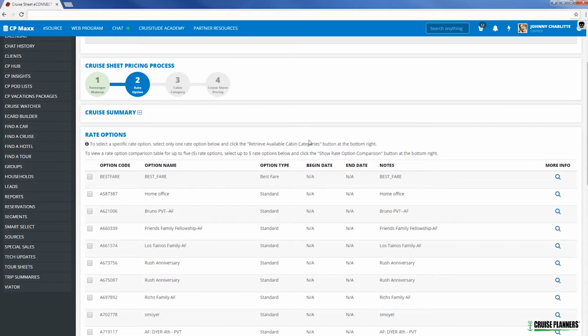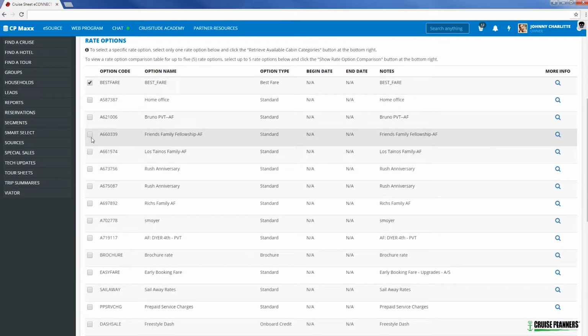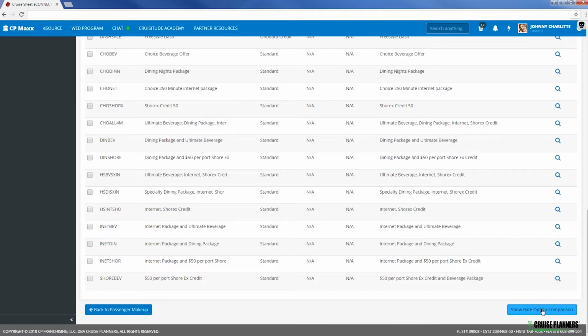And we have our rate codes here. Let's just select a couple. Let's use Best Fare and Friends and Family. So we'll just choose those 2 rate options, and we'll click the Show Rate Option Comparison button.